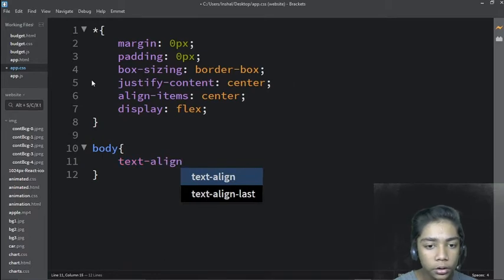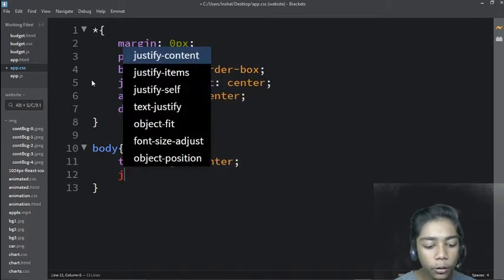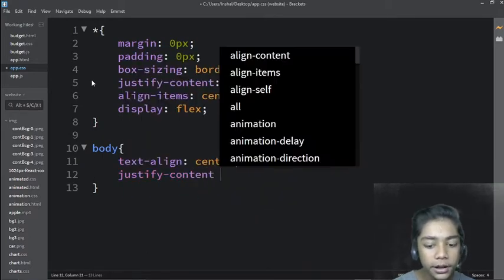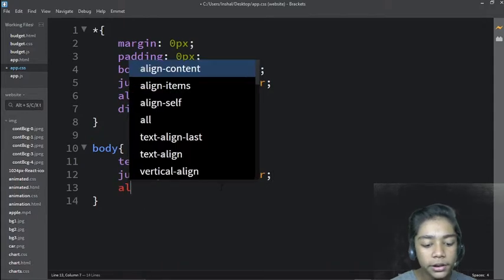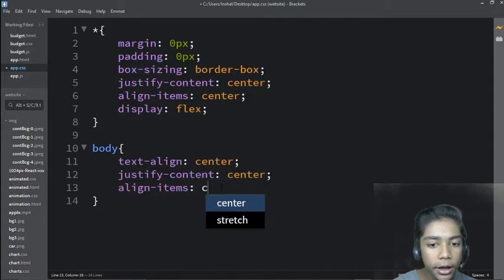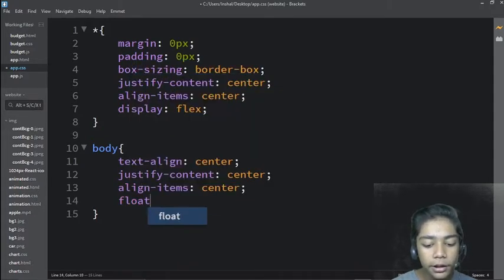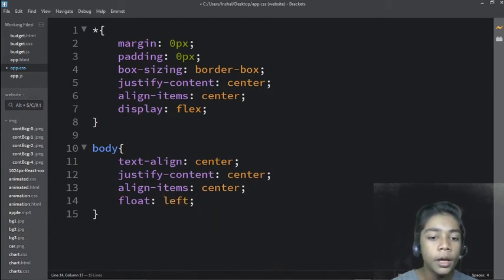Okay, so our tags should all be in the center, and over here I will also define justify-content center, because I want all the tags in the body to be in the center. I will write align-items center, and over here I will float it to the left. Like you have seen, the amount which I have just written was in the center, but I have floated all these things to the left, and it went back.